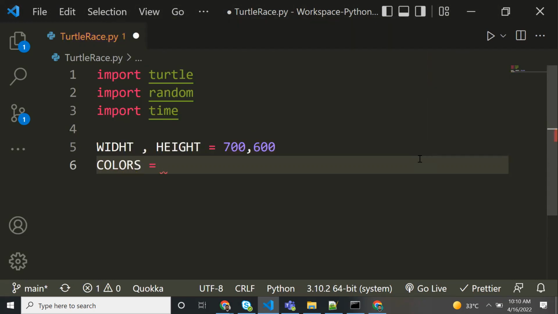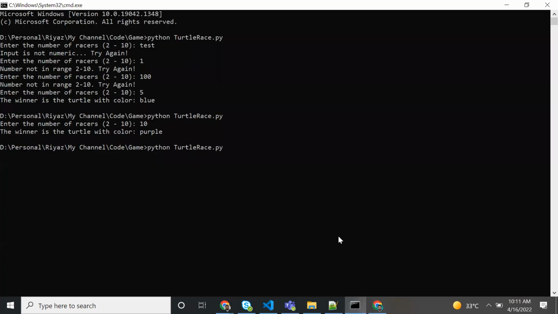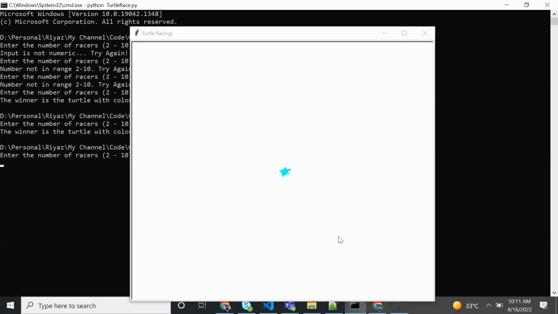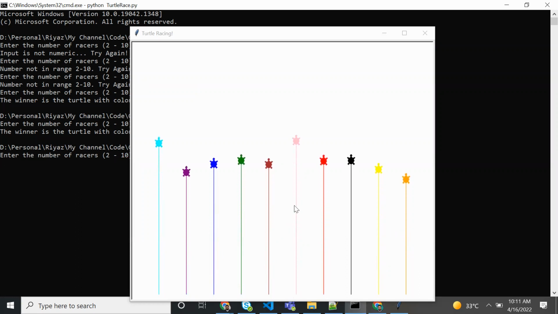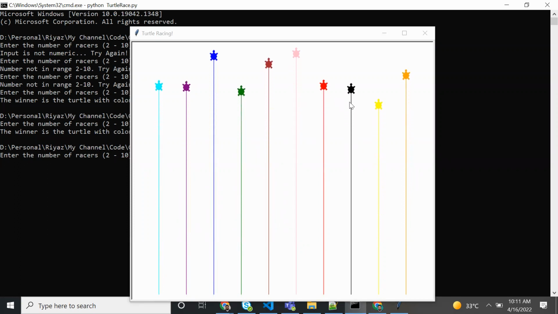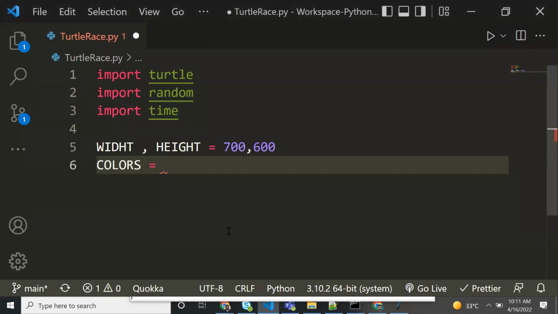Colors equal to... see, in this program again, if you see how many colors are coming, if I give 10, so this blue color came, purple color, again dark blue, green, brown, and light pink, red, then dark blue, yellow, and orange. So like this, these 10 colors are there. Next time if I run, it will shuffle the colors, but we won't change the colors. Only these 10 colors we are going to use in this game. So for that we have to define the colors.